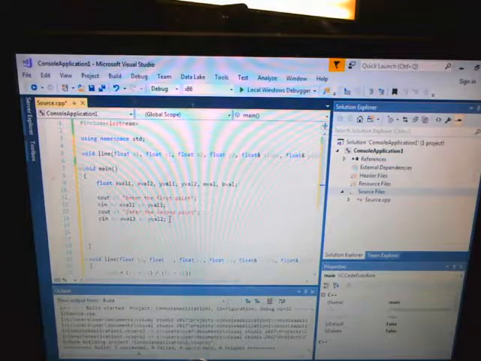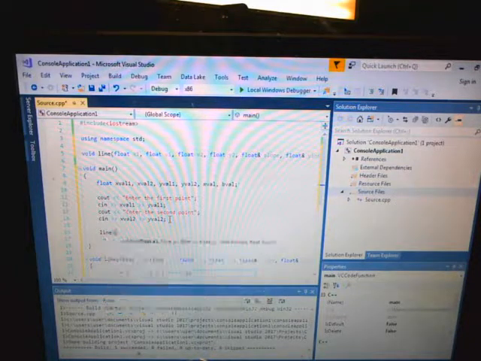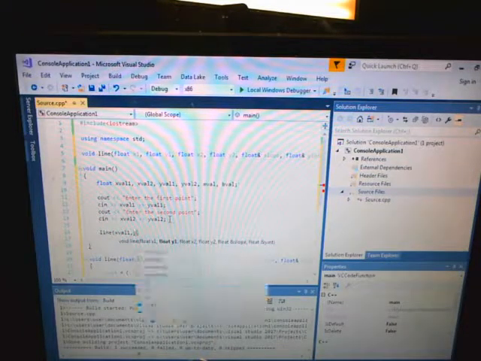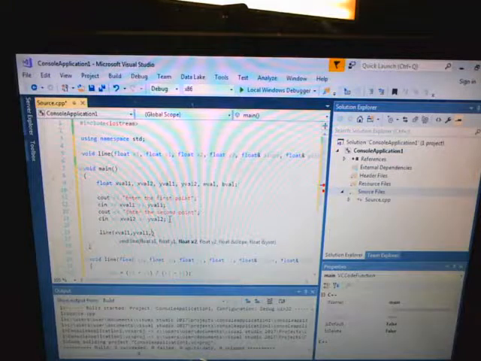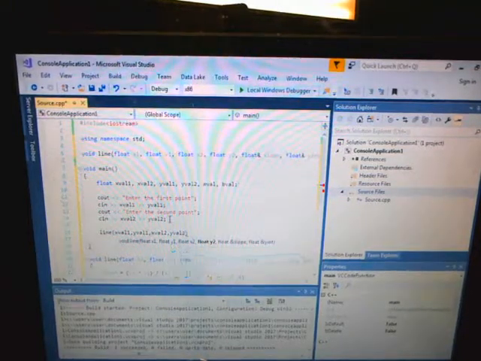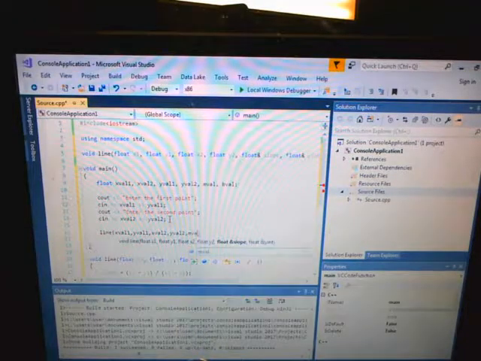So the user has now entered all the X numbers and Y numbers that we need. What do we do next? We call the line function. What do we send to line? X val 1, Y val 1, X val 2, Y val 2, M val, and B val.